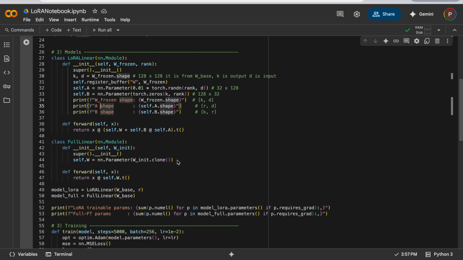And now here we have the other model, and the other model is simply a full linear model. We again have nn.Parameter and w_init.clone. What is w_init? Well, when we call this full linear model, we just input the W base. Remember, this doesn't have a rank because this is not LoRA, and we just conduct the forward pass, which is X multiplied by the weights. Okay, so I hope this makes sense, and we will continue in the next video where we see what happens.